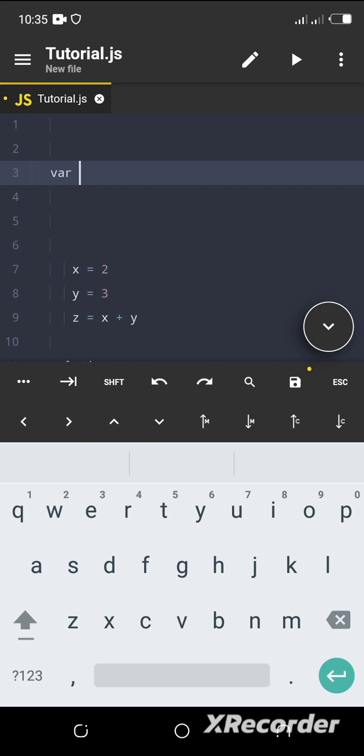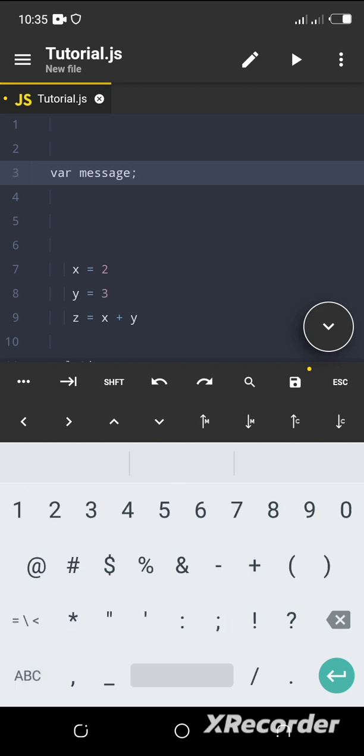So here, let's say you want to call it message, and now this is your variable. You've created a variable, and that is it. So now the computer knows that you've created a variable, but the way it is right now, our variable is not defined.